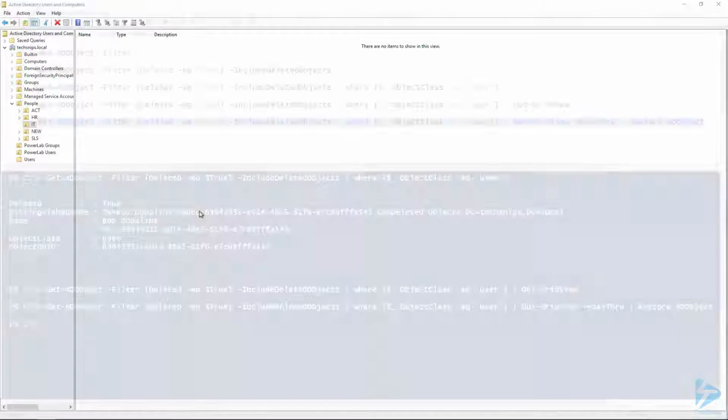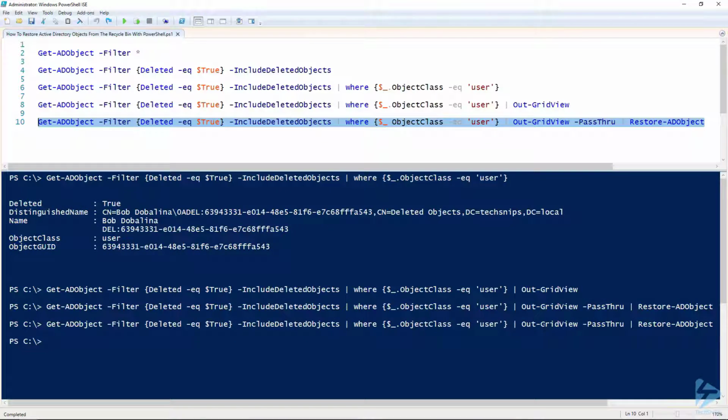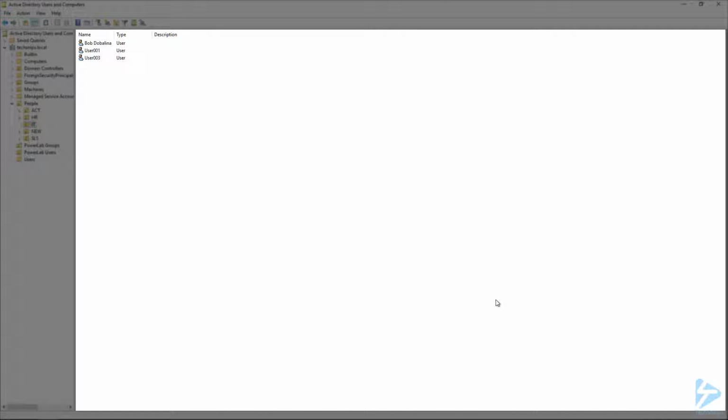Just to prove the point, if we delete all of these objects here, we should see that back in the command that we're running, we'll get a list of selectable objects. So I'm just going to restore Bob and user 1 and user 3. I click on OK at the bottom here, go back to AD Users and Computers, hit refresh. And we have three objects appearing, but not the other ones that we left deleted.